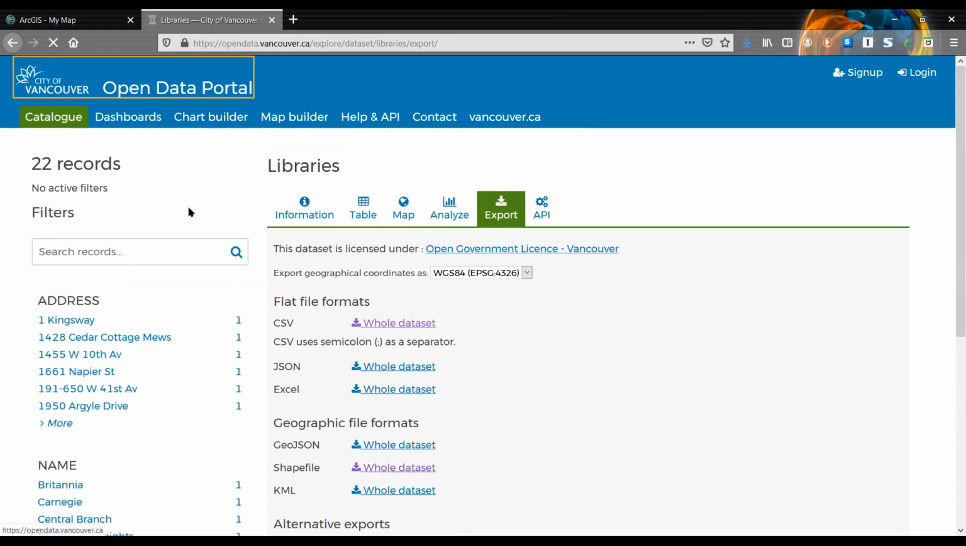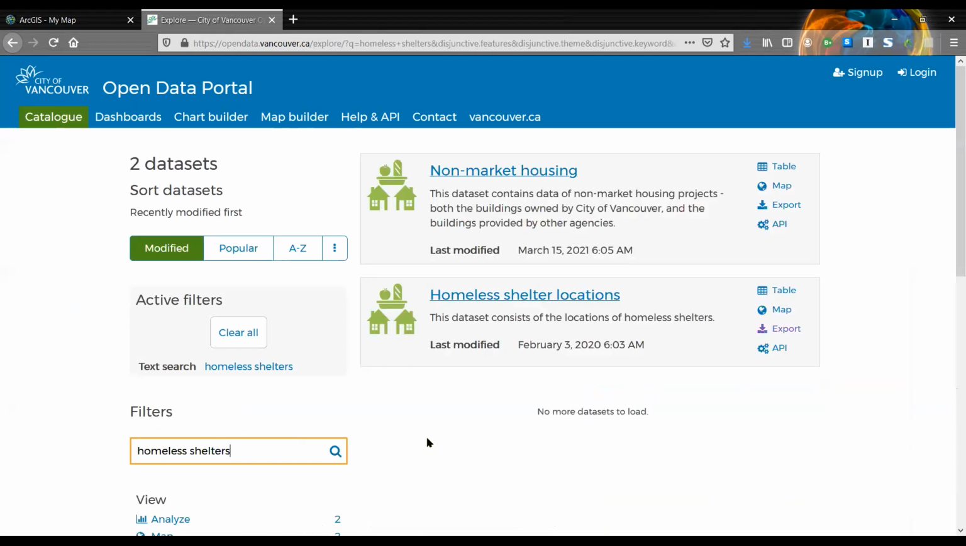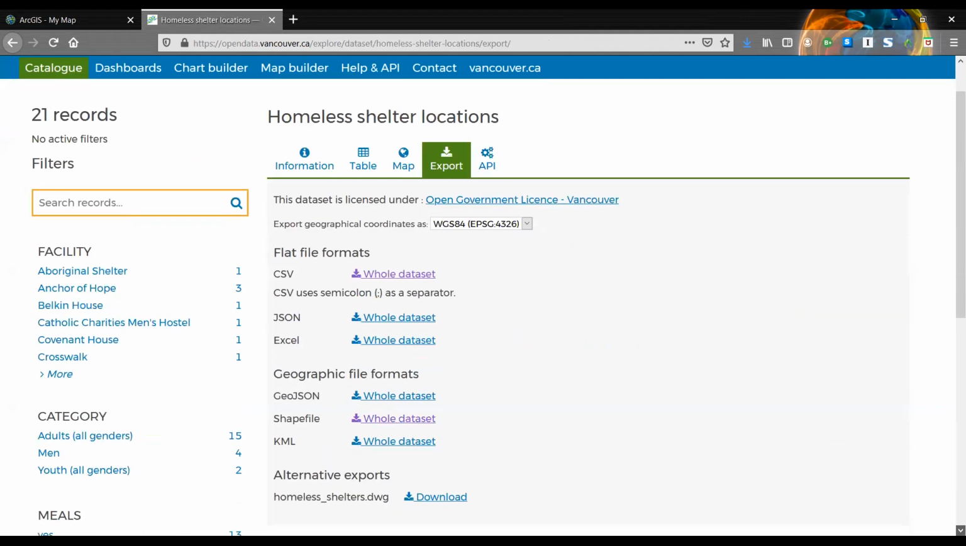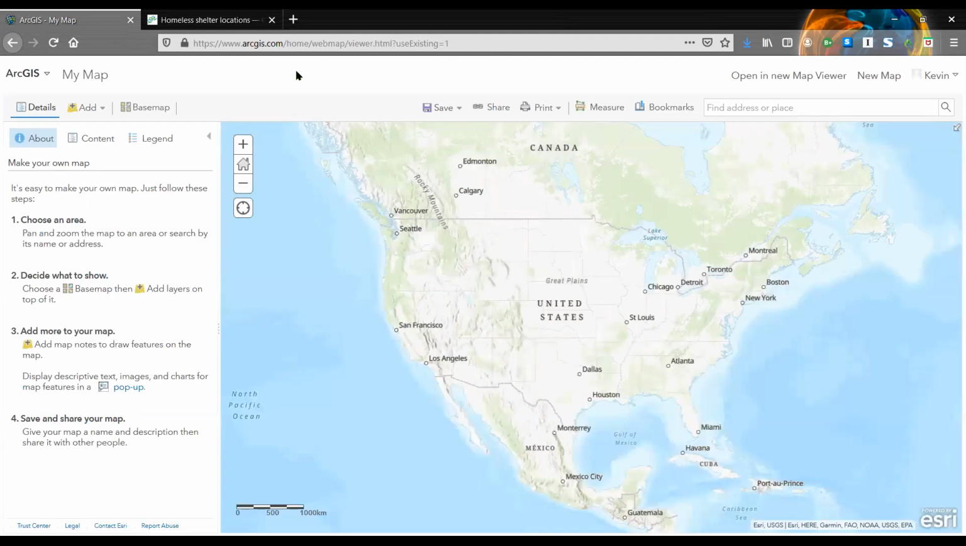And one more, our homeless shelters. And here we go, last modified February 2020, so fairly recent. I'll do export, and I'm going to do a shape files with this one here. Okay, so hopefully you've saved them on your desktop someplace handy. We're now going to go back to ArcGIS right here. So we are now ready to input some data sets here.